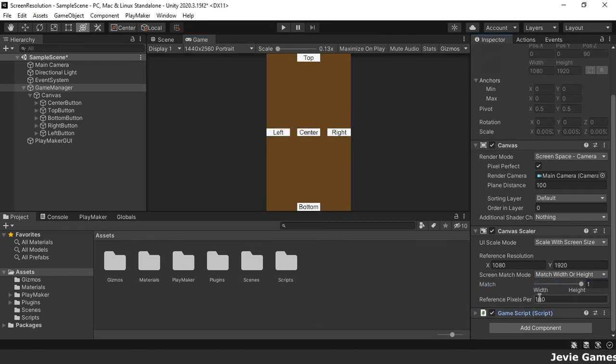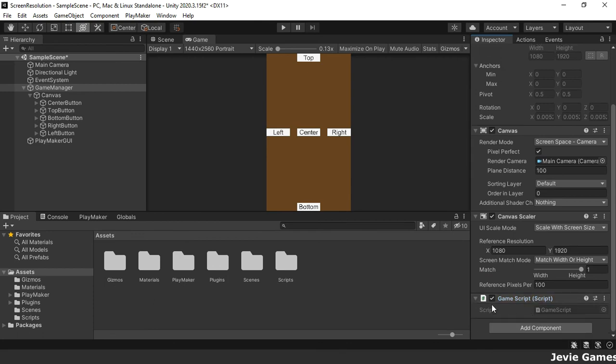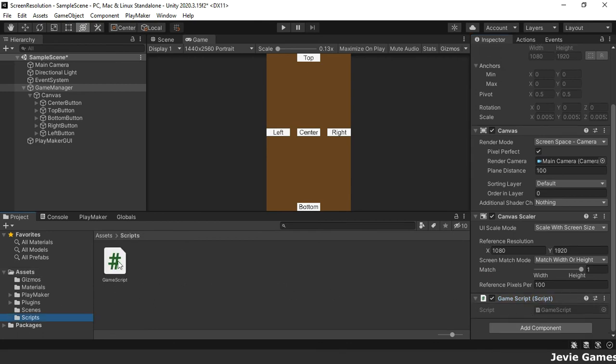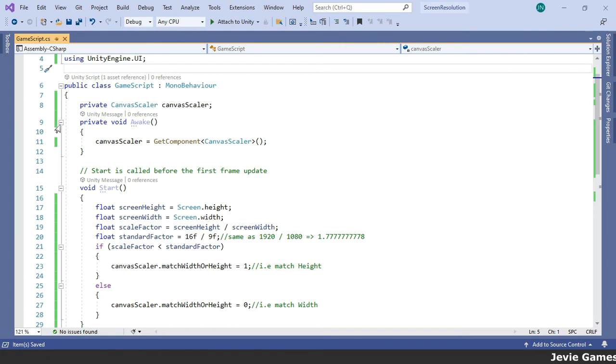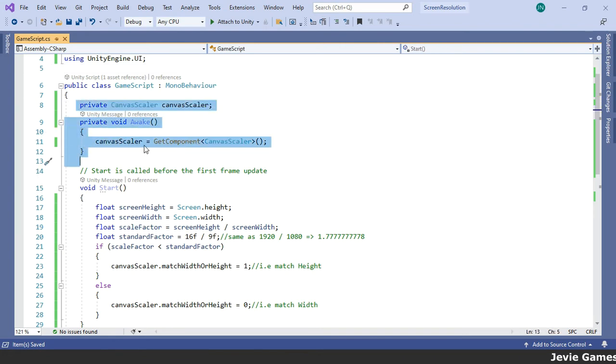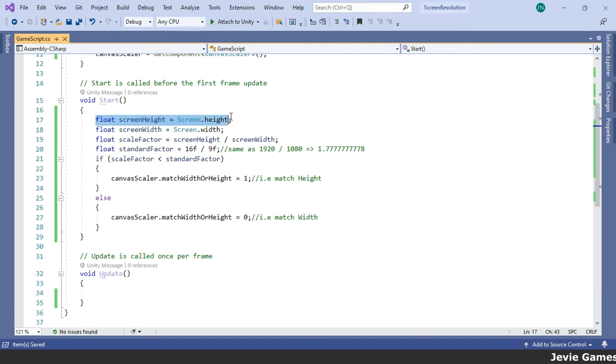We have our script named GameScript, which is attached to the game object GameManager. It has a variable referencing the canvas scaler component. Then in the start function, the current scale factor of the screen is calculated using the screen height and screen width. Remember to avoid integer division. Make sure the screen height and width values are converted to floating point values before you divide.